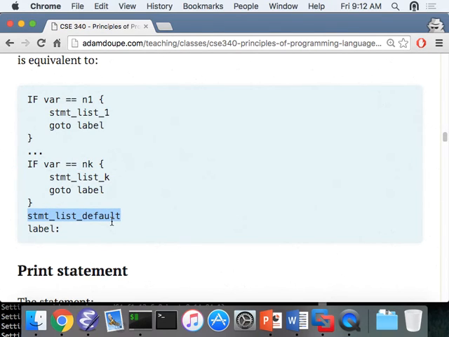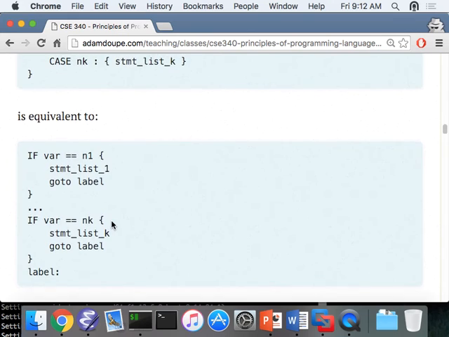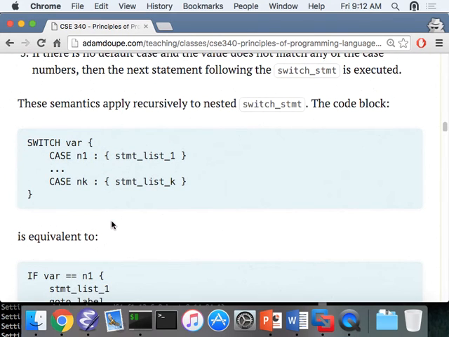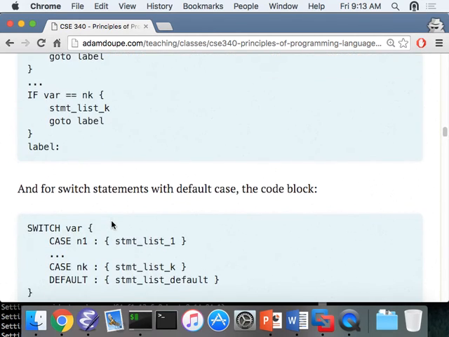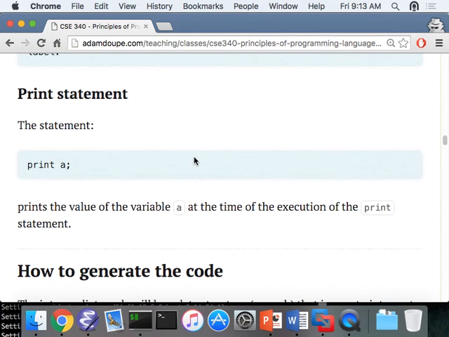So do we assume that every case has a break at the end? Yes, in our language, every case implicitly has a break in it. But these statement lists can contain if statements, case statements, yeah. Everything there. And those can contain ifs, statements, whiles. That'll be the tough part.